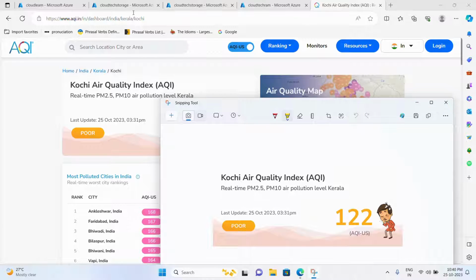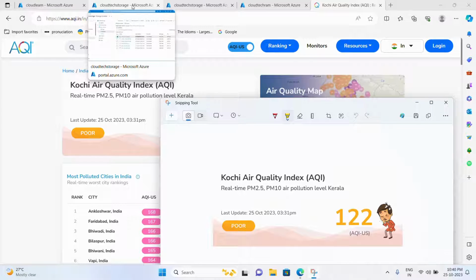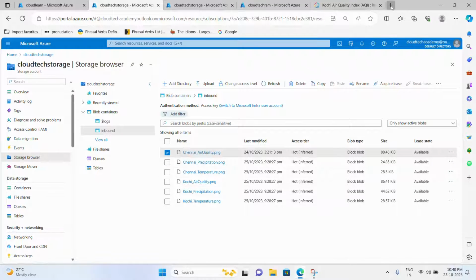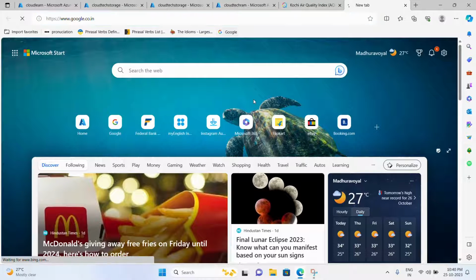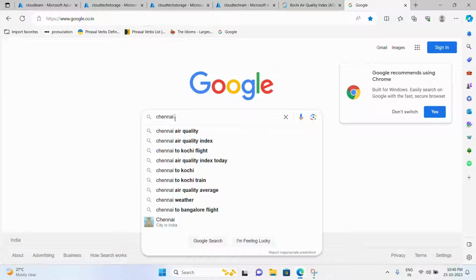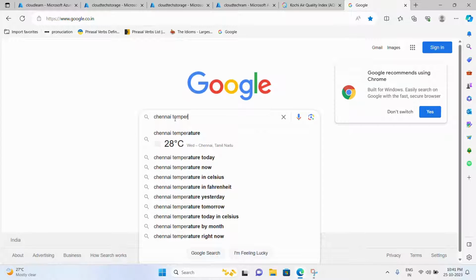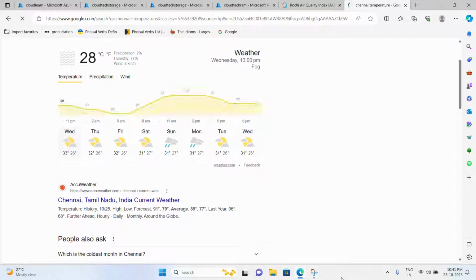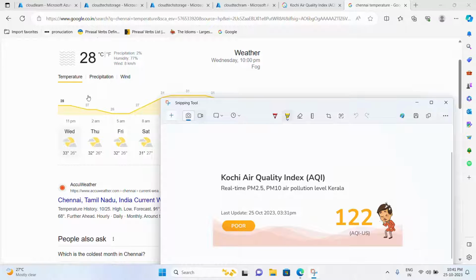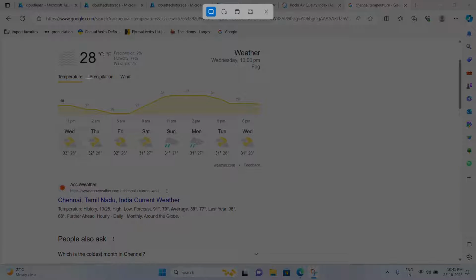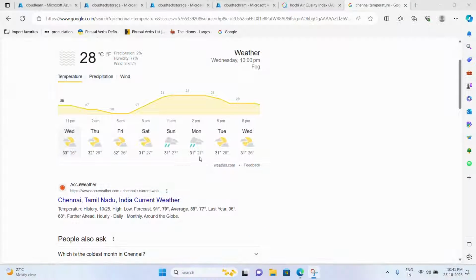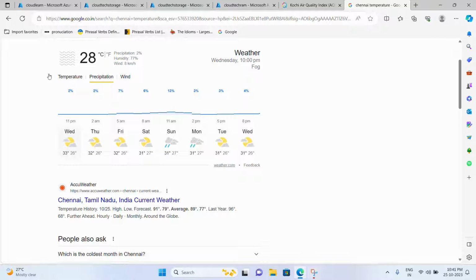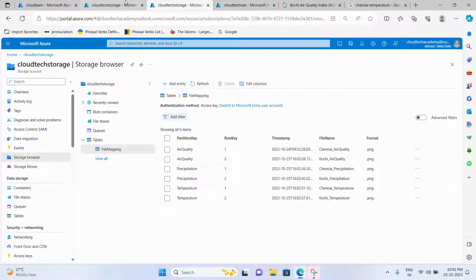And for temperature and precipitation, let me show how we can extract data. Again, just Google. Just take a snap of this part for temperature, and switch to this tab and take a snap for precipitation as well. Likewise you can collect images for Chennai and Kochi and upload them to a blob.